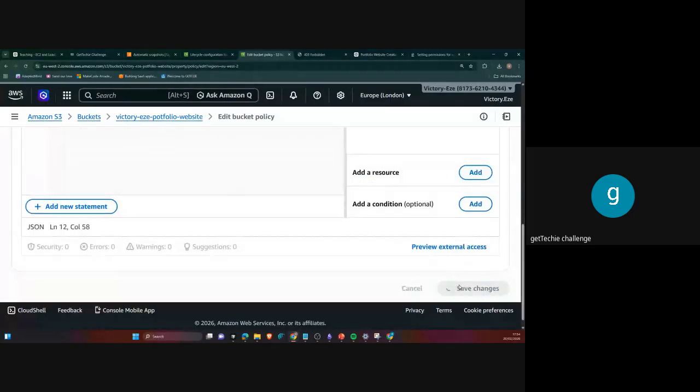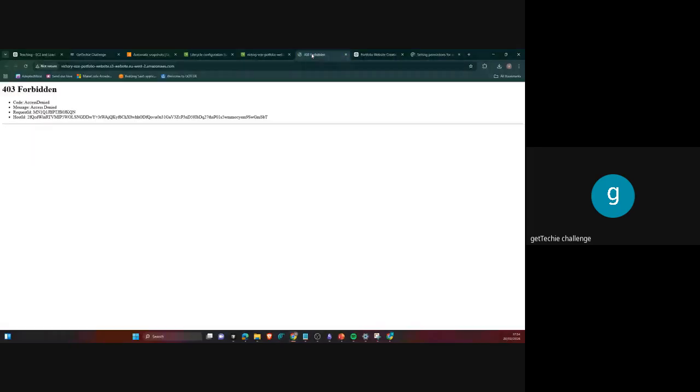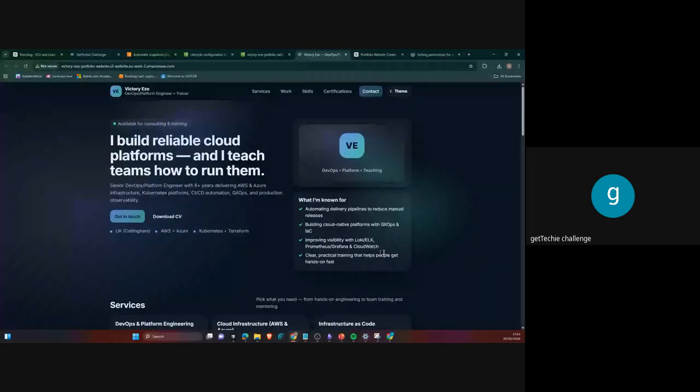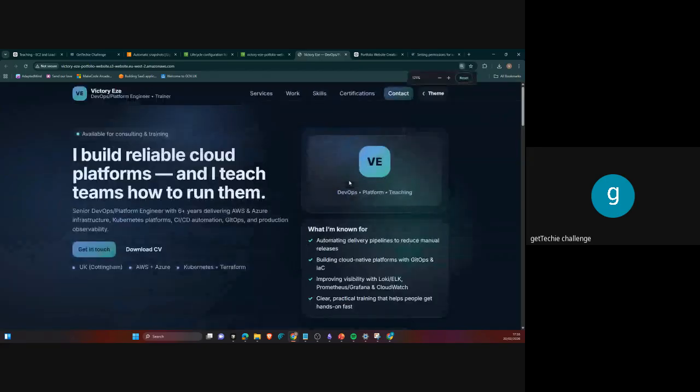And when we save this, if I go back to this URL that was forbidden before and refresh it, I should be able to have access to my portfolio. So you can see my portfolio. See now, the people that didn't want it to work, now that it's working, they're not clapping again. Okay, so you can see my portfolio, Victory Eze, DevOps platform. I'm a DevOps engineer, I'm also a platform engineer. That is so much for you to see. And it's all on one site.